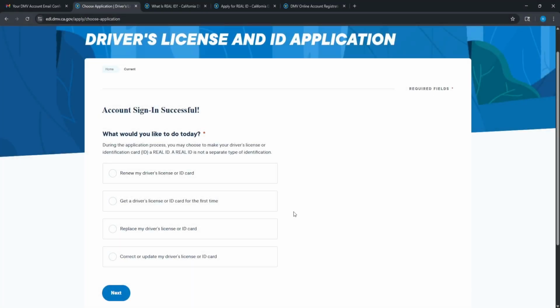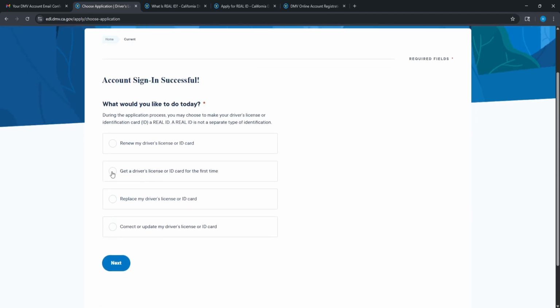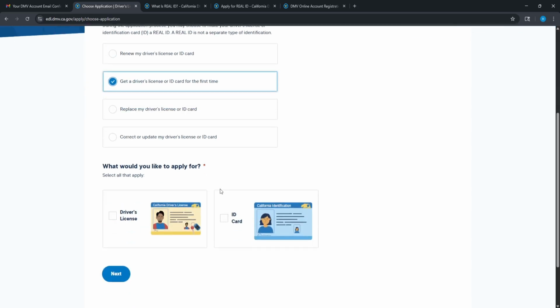Now here are some questions they are asking. Go through them and select whichever suits you. For me, it's get a new driving license for the first time. Let's click on it. What do you want? If you want a driving license, select this one, or for an ID card, this one.